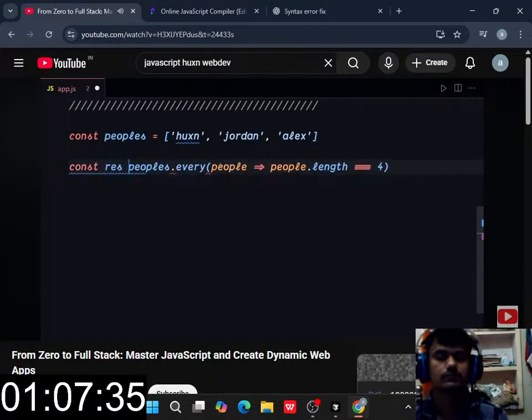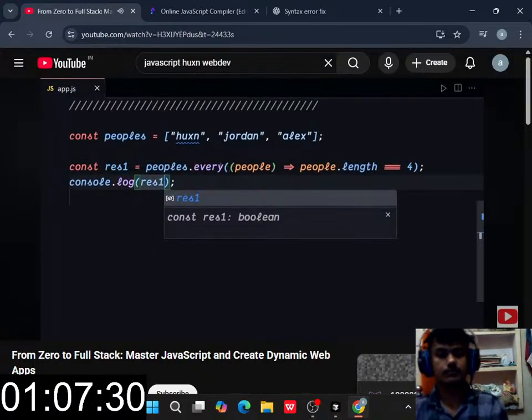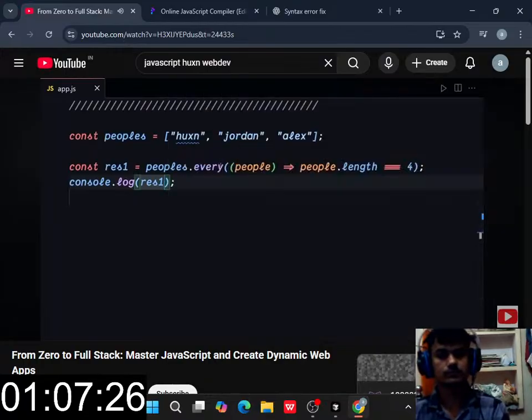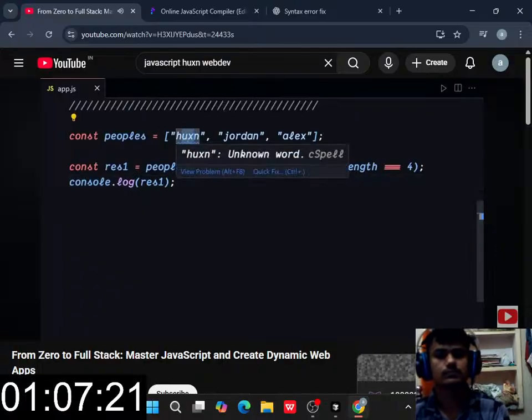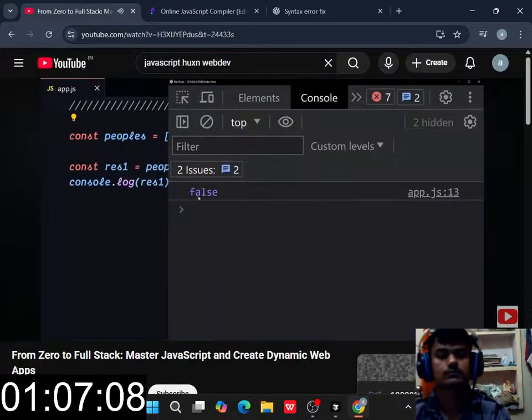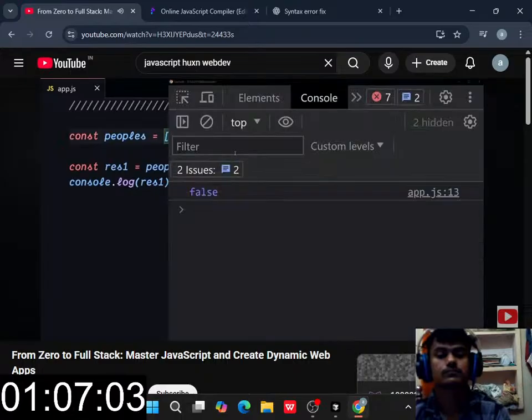So I'm gonna just write res, and I guess res1 would be fine. And now let me just log to the console this res1. Now if I save that, and here you can see it will now give us false right here. Now let's just check. Alex, these are 4 characters, but this one is not 4 characters, so that's why we are getting false right here. Jordan, 1 2 3 4 5 6, so it is now 6 characters, that's why we are getting false right here.